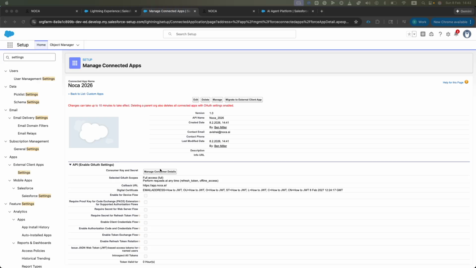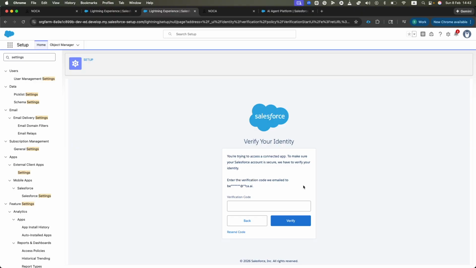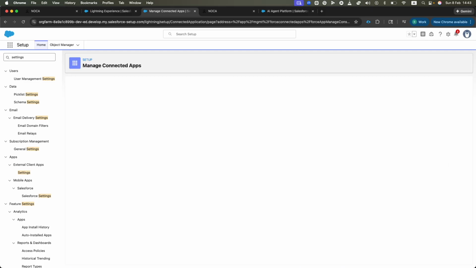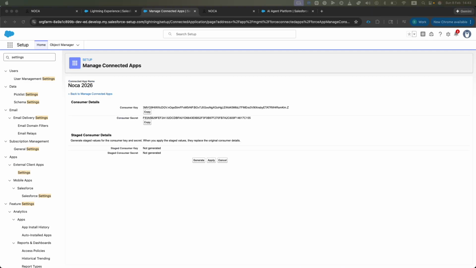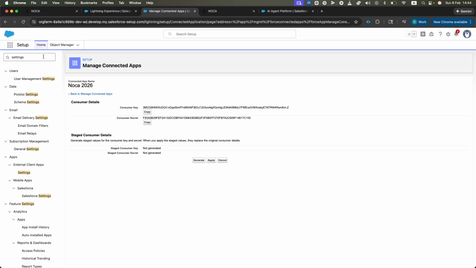Now we're going to go to manage consumer details. It's going to send us a verification code, which I'll be getting in my email. We go ahead and put our code in, verify. Now we're going to take our consumer key that Salesforce just gave us. We copy that, and we're going to now go back to Noca, to that original screen we were on, and paste that in there. And now we're going to go back to Salesforce, and we're going to search for manage connected apps.